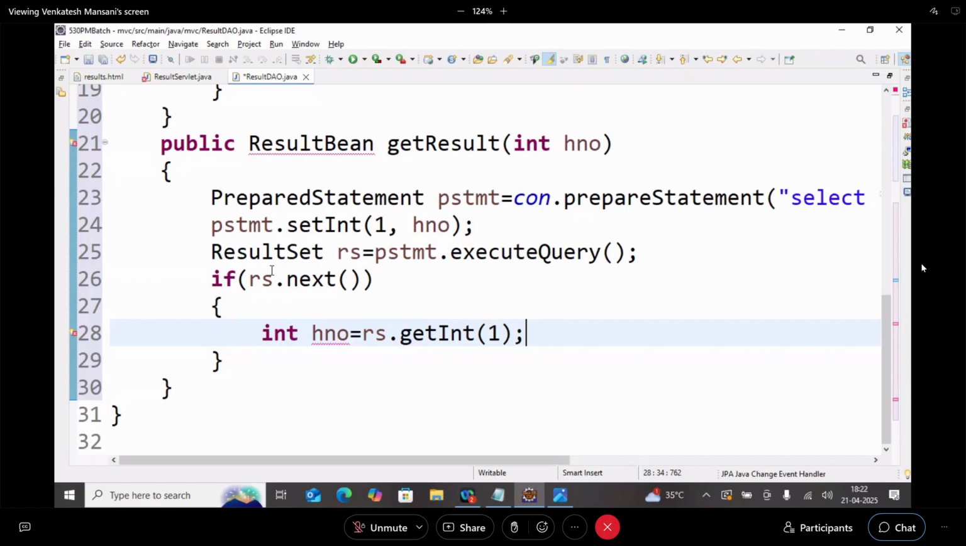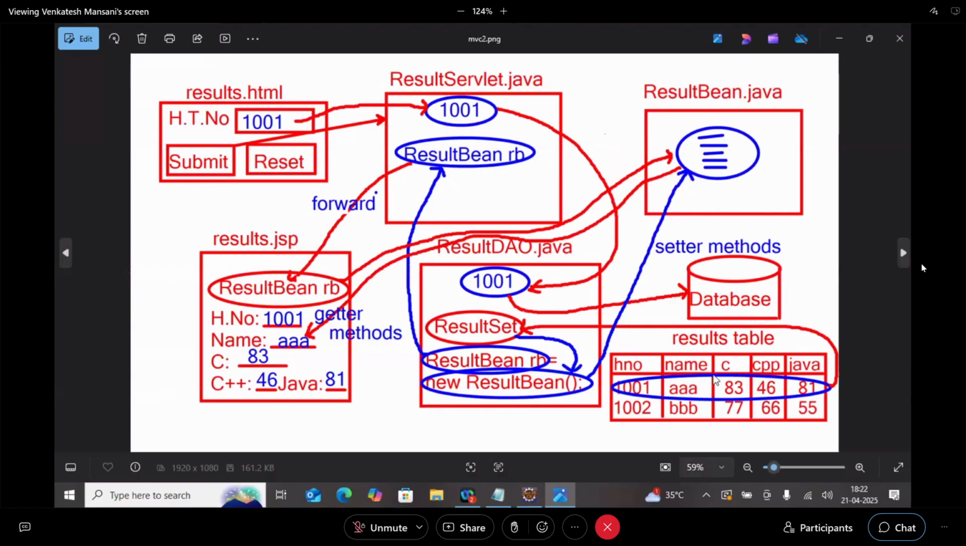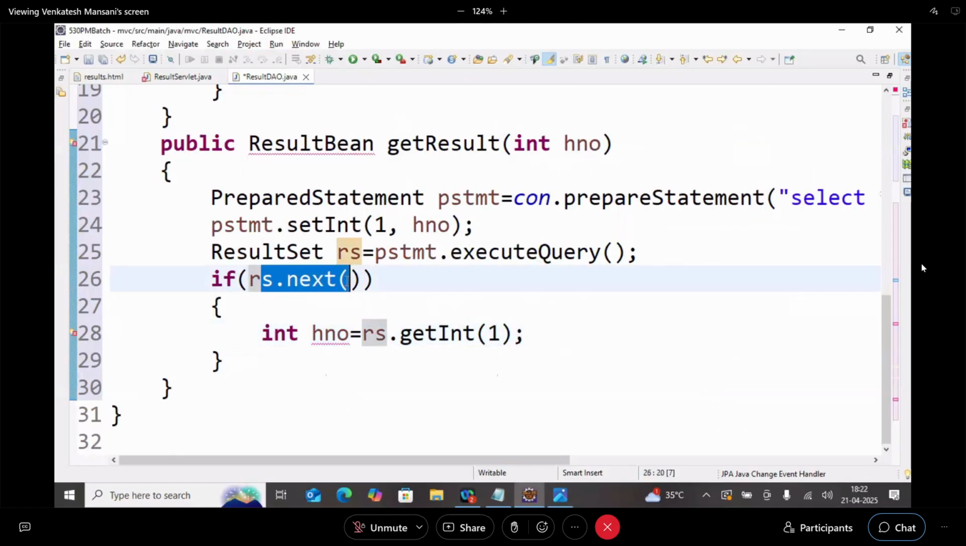Now, first the result set. Suppose this is assumed like a result set. The cursor will be before the first record. You have to move the cursor to the first record, for that, next. Now, if you want to extract the hall ticket number, getInt. Here, column number or column name you can pass. Both methods are there, overloaded methods.